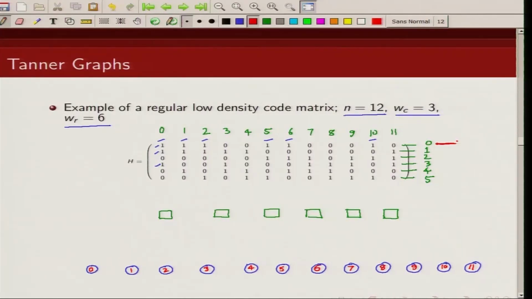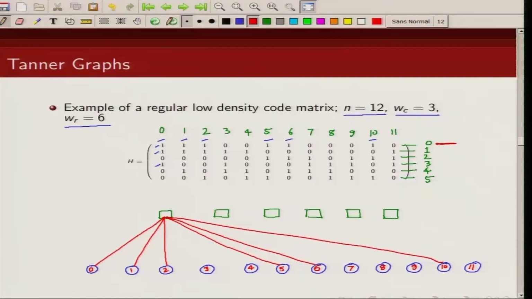Bit number 0. So, we will draw an edge from bit number 0 to this parity check constraint. Bit number 1, that is this. Bit number 2, that is this. Bit number 5, that is this. Bit number 6, that is this, and bit number 10. Okay. So, this is my first parity check constraint.